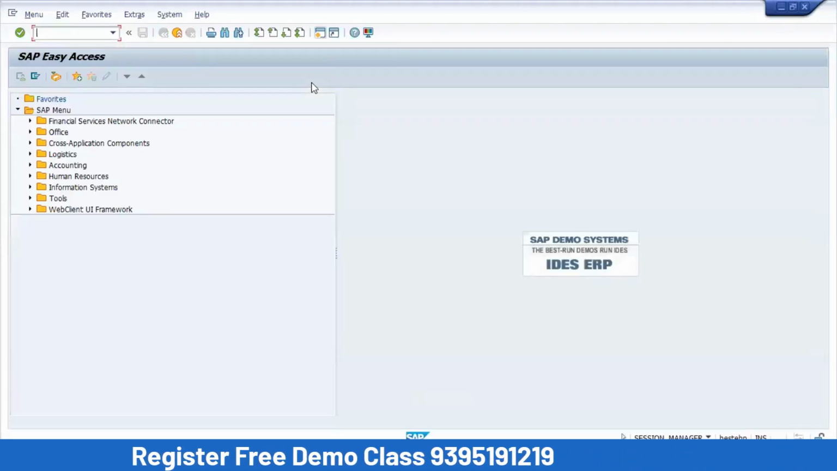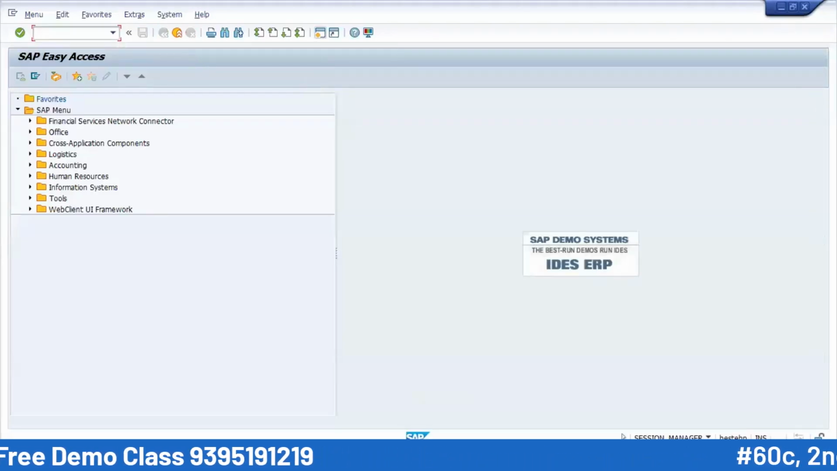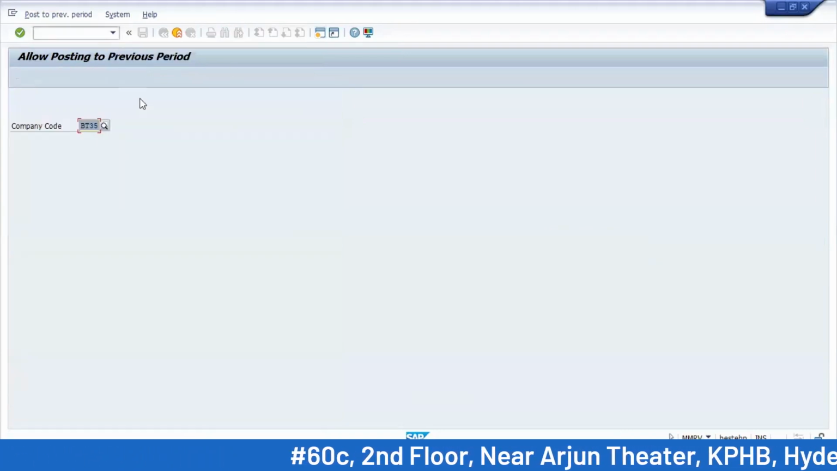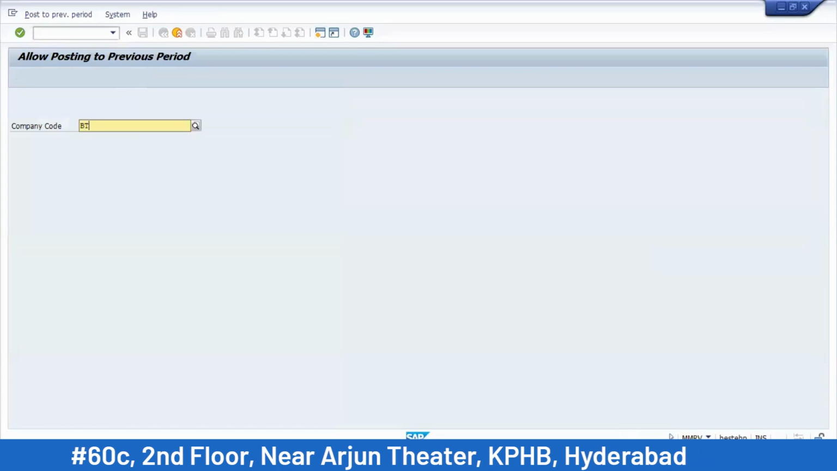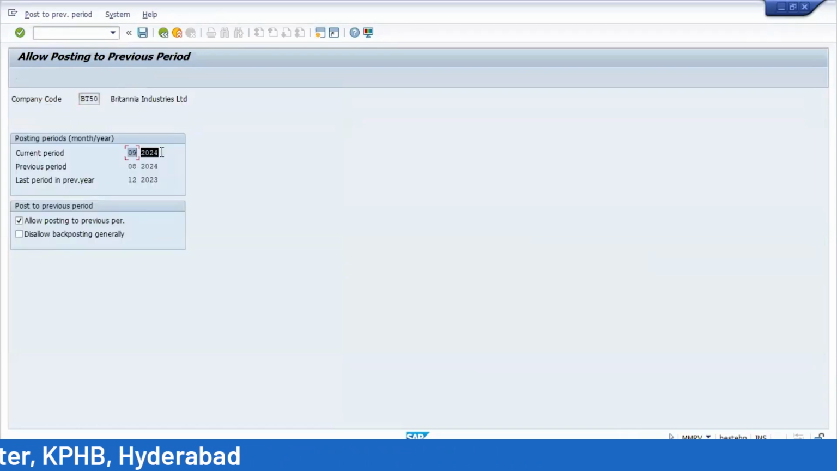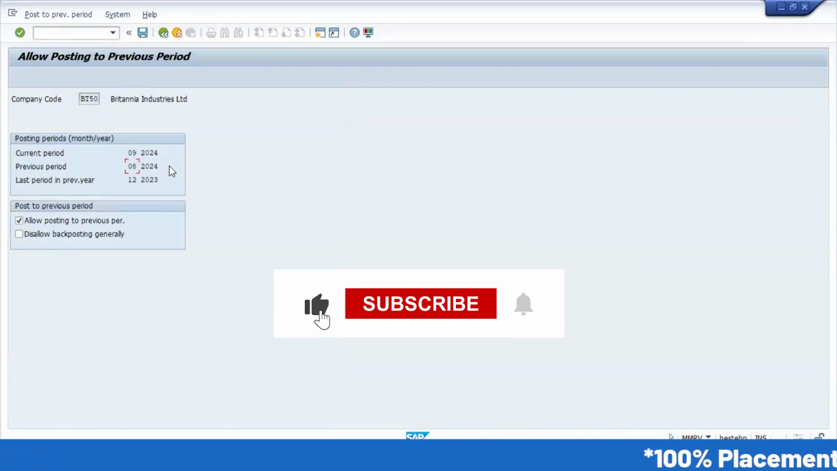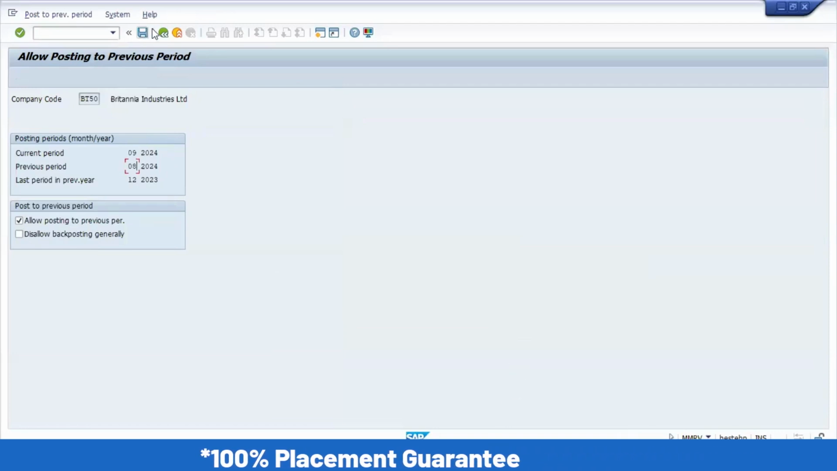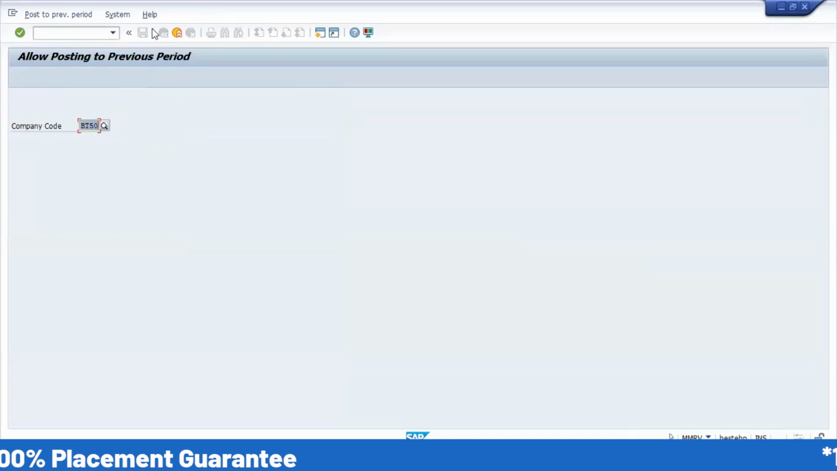So we have 2 T codes to open and close periods. MMRV is to check. Give your company code BT50. Enter. Your current period is 9. Previous period is 8 as per system configurations. But in real, we are in the 10th period. So what to do? Go back.